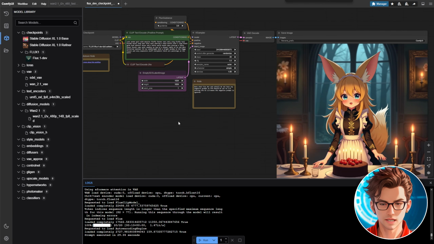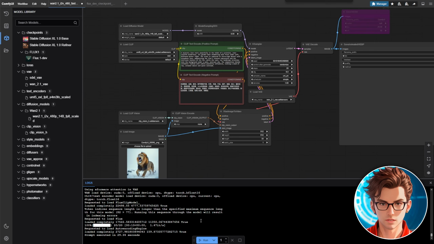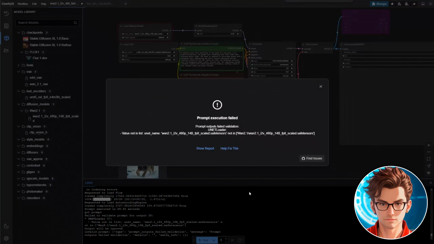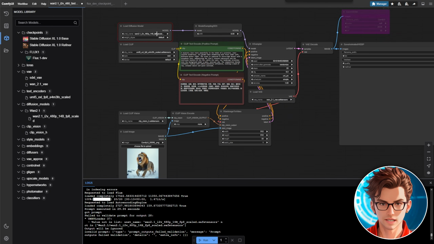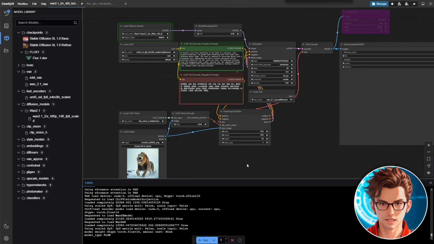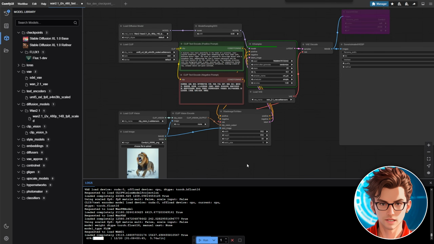Now let's test the second workflow, the image-to-video workflow. Go ahead and try running it. If it doesn't work, you might see an error saying the scaled safe tensors model is missing. To fix this, click on the model selection, choose the correct one, and run the workflow again. It should work now. The process will take about 2 minutes to complete. I'll pause here and show the result once it's done.